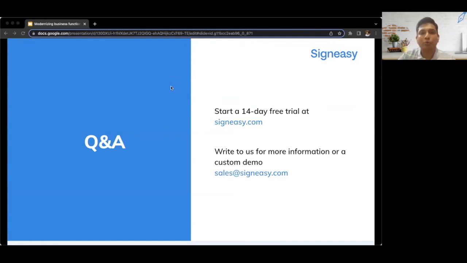Also, I think there's one more question that we have. They want to know: is there a way to know how my e-signature workflows are performing? In reporting, or reports, for understanding the e-signature workflow performance.